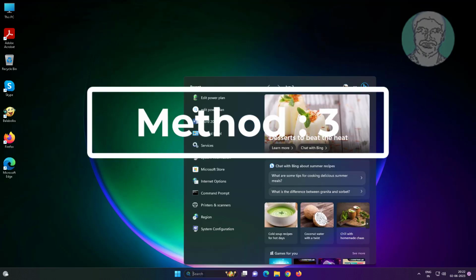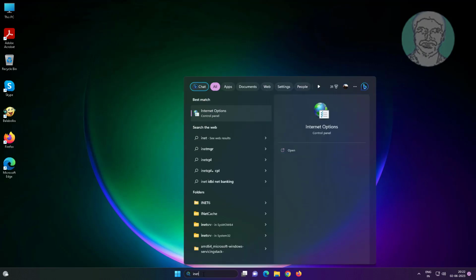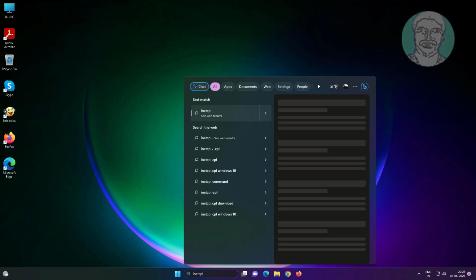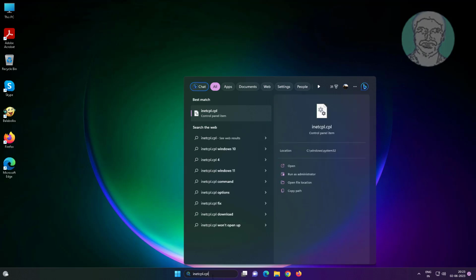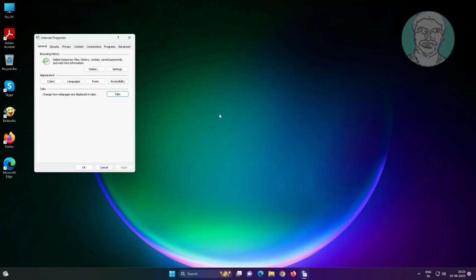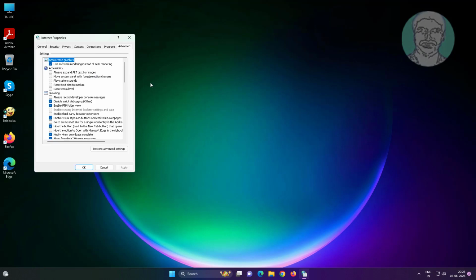Third method is type inetcpl.cpl in the Windows search bar, click inetcpl.cpl. Click Advanced tab, click Restore Advanced Settings, click Apply, click OK.